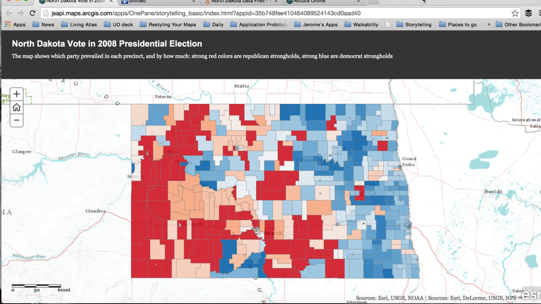Hi, this is Jim Harries with Esri, and I'm going to show you how I made this map in about 10 minutes time. North Dakota's presidential election results at the precinct level are shown right now. You can see there's a strong Republican base on the western side and southern part of the state, and a strong Democrat base on the eastern side of the state.